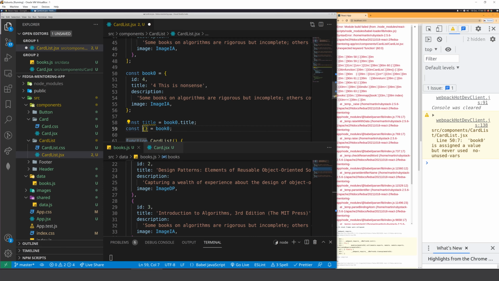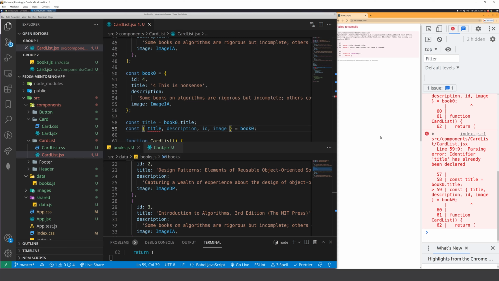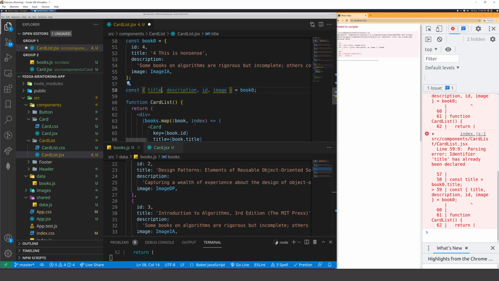Okay, so in here, I actually want to get all of these properties. So I'm going to say title, then description, and ID, and image. Okay, so that's now destructured these values from this book 0. We don't have to say const title is book 0.title, const description is book 0.description. We just destructure it like that, right?